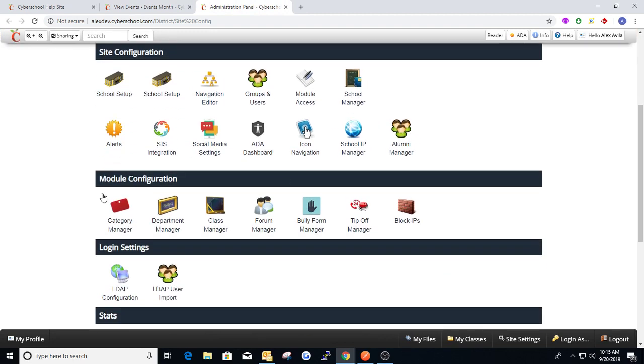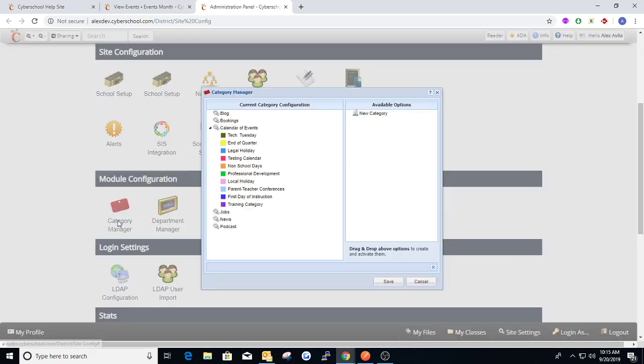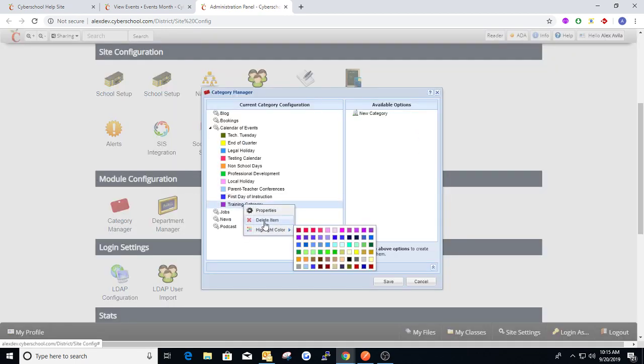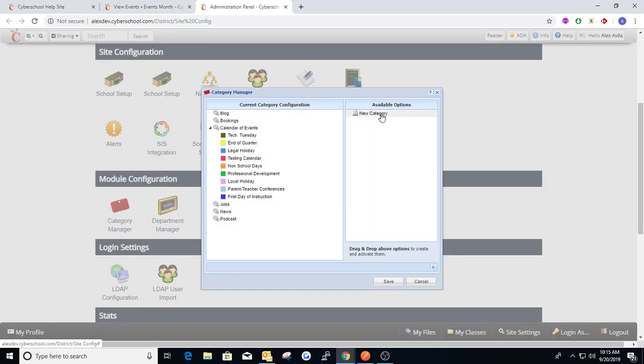So over in the site configuration, you want to click on this category manager here. And you see I already have a training category created, but let me go ahead and delete that. And I'll show you how to actually create a category. So think of a category as basically a way to color code your events so that people know by the colors what type of event it is. If it's a sports event, or a board meeting, or a programming event or something like that, you'll see we already have a couple here.